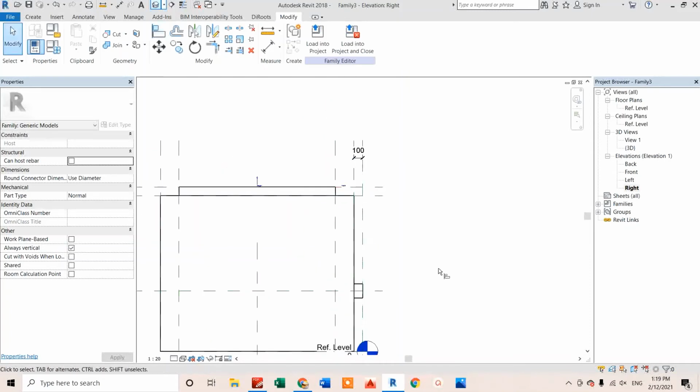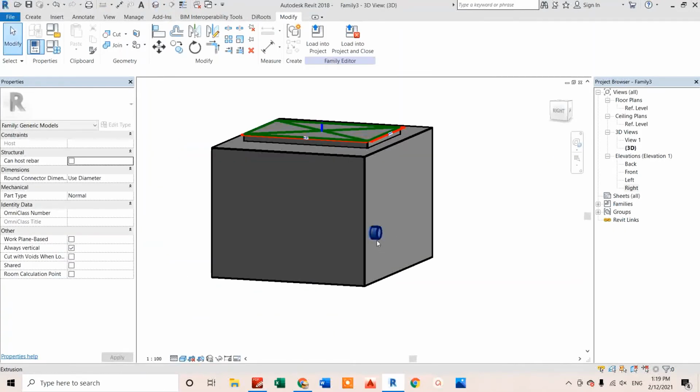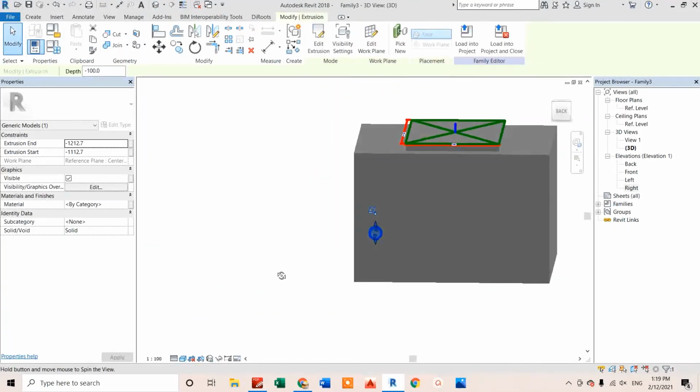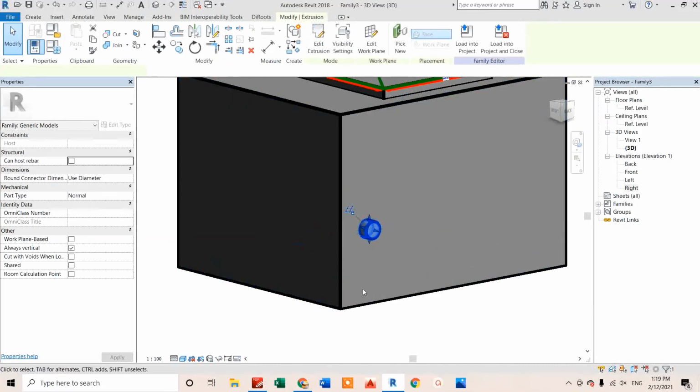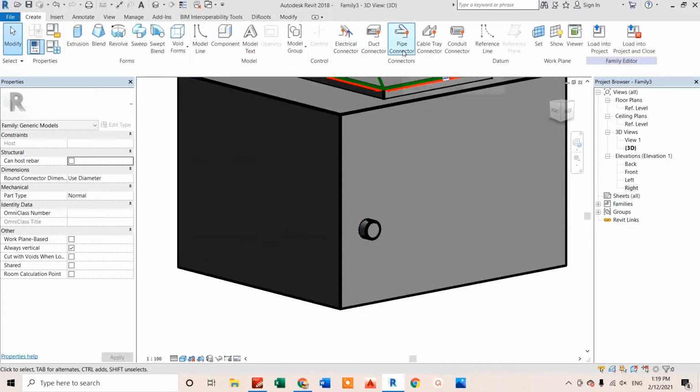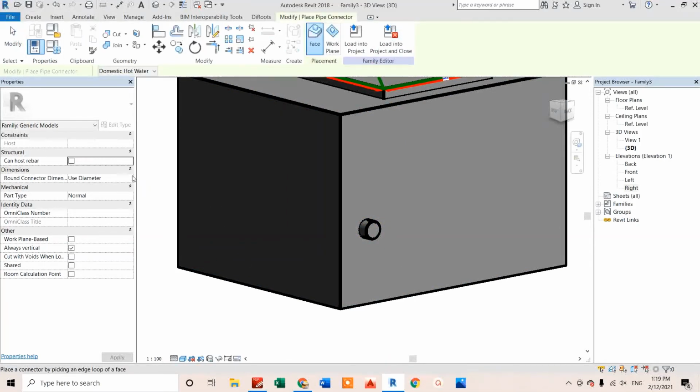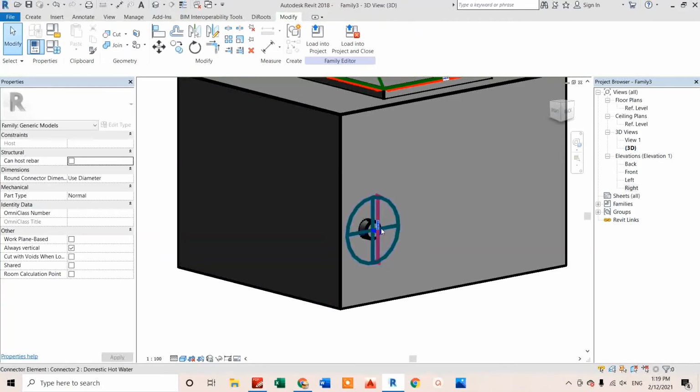Okay, so now I'll connect a connector to this one. Right here you can see. Now I just wanted to connect a connector, so I'll click on that particular thing. Click on create, click on pipe connector. Right here I'll click on that particular surface. Now press escape. Click on that connector.